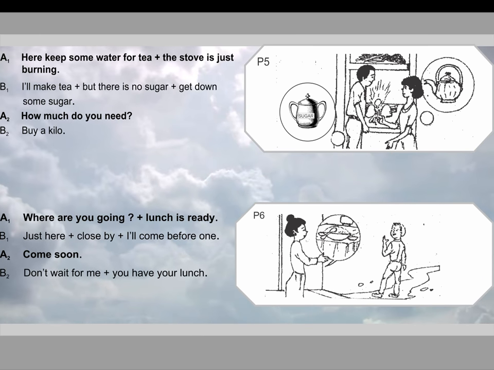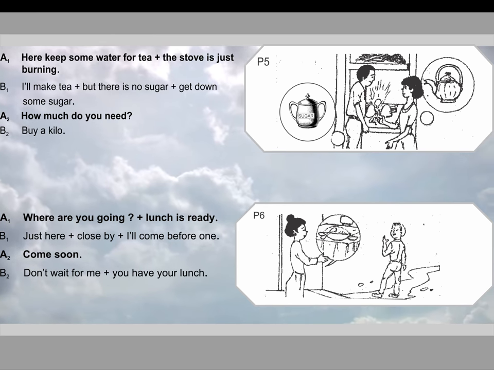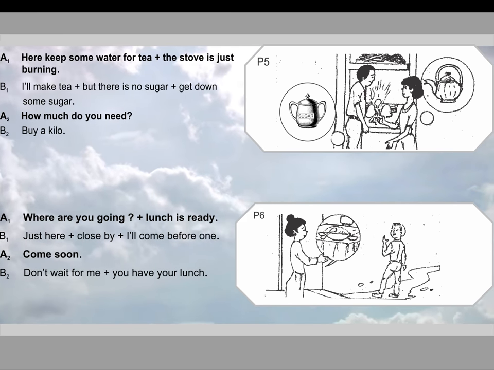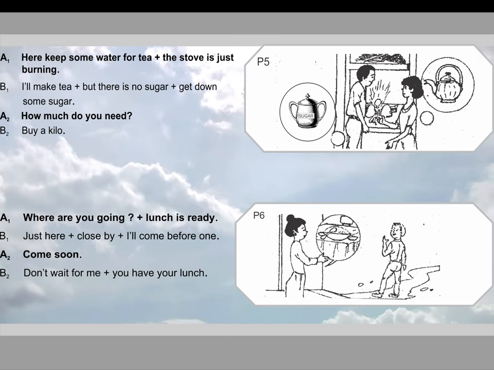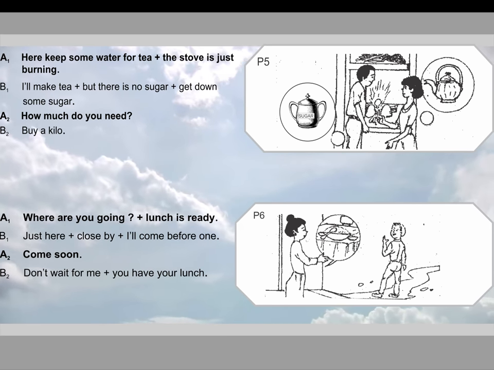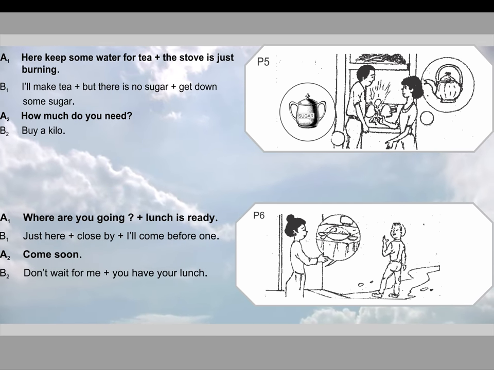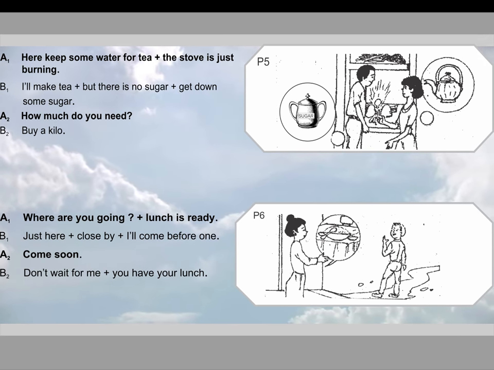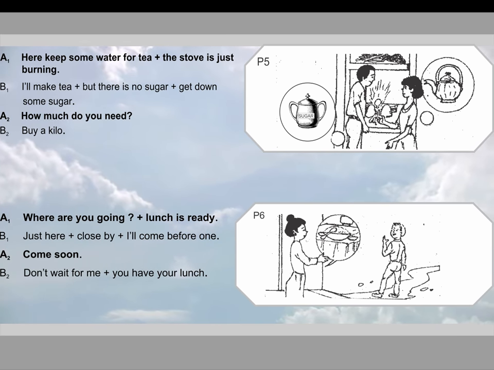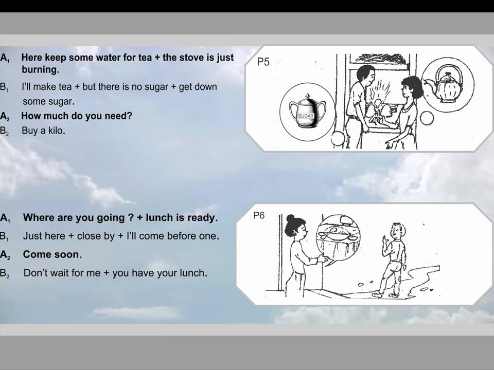Dialogue number 6. Just here, close by. I'll come before 1. Don't wait for me. You have your lunch.